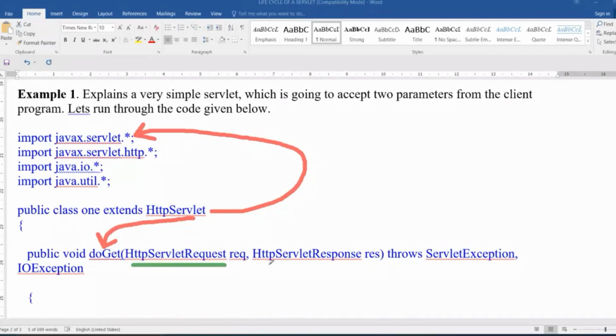HttpServletRequest and HttpServletResponse. So if I want to use this, I have to use the package javax.servlet.http.star. Okay, so this is the way I start a servlet.